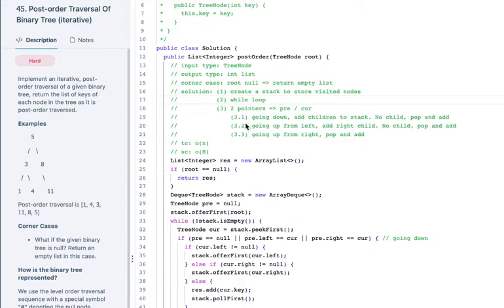So there are three situations: when you're going down, going up from the left, or going up from the right. In the beginning, you have the cur on the top, pre on the top, and then you continue to move down. At that time, your pre is still on the top, and your current is still on the bottom.